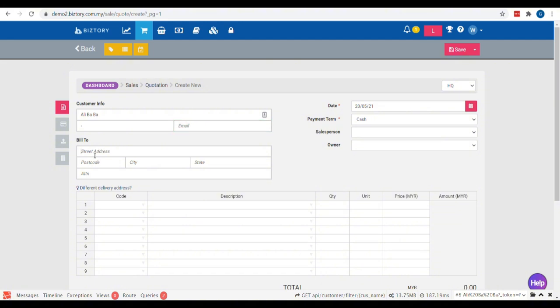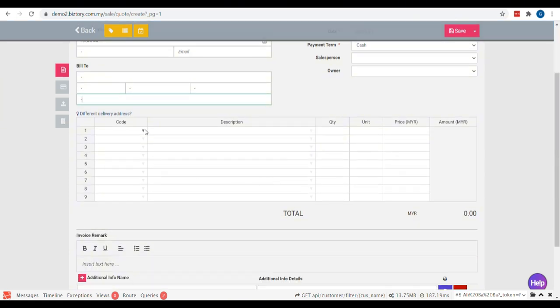Okay, and address I also don't want to put. I just put a dash over here. You cannot leave it blank. You need to put something in so that the system will allow you to go to the next step. Okay, let's say she wants red wine. Alibaba wants red wine for 12 bottles.